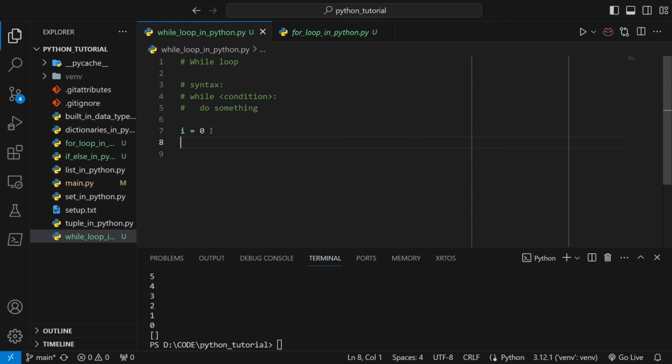So I'll put i equals 0, and then while i is less than 7, I'll print the value of i, and I'll increment the value of i by 1. So this plus equals is nothing but i equals i plus 1. So at every iteration of this loop, the value of i will keep incrementing by 1.